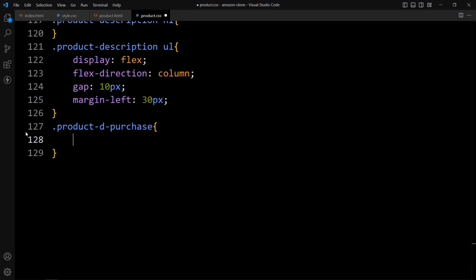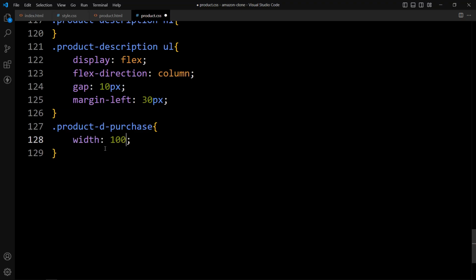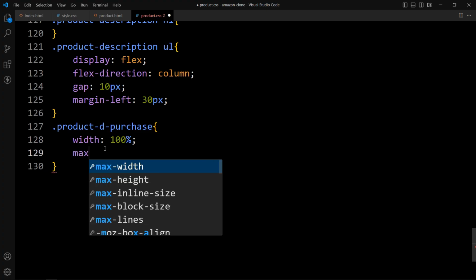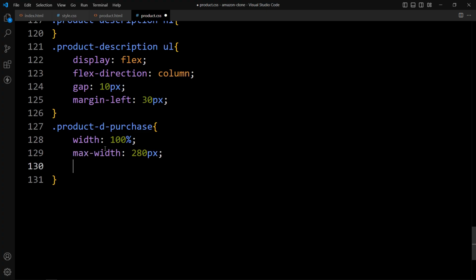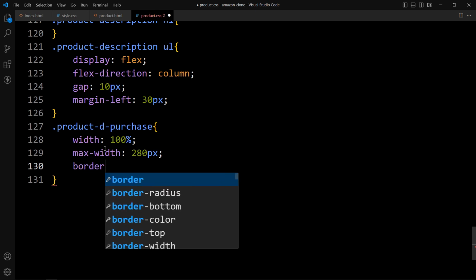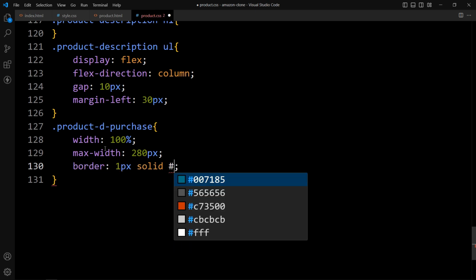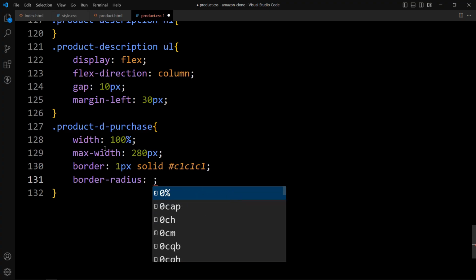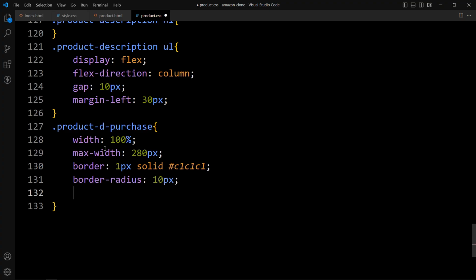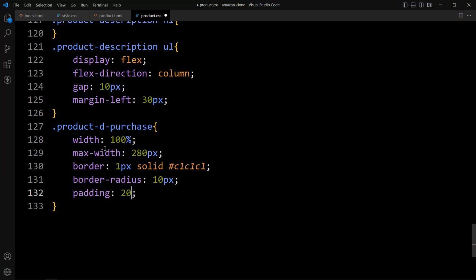So first we will add the width. Let's set the width 100%. Then we will add the maximum width of 280 pixel. Then we will add the border 1 pixel, solid, and this color code. We will add the border radius of 10 pixel and then some space inside this box. So we will add the padding of 20 pixel.